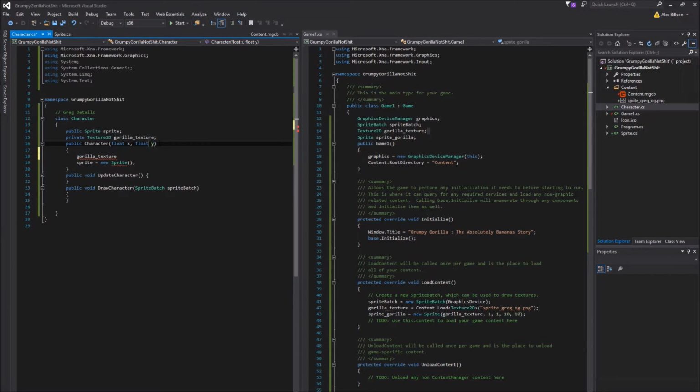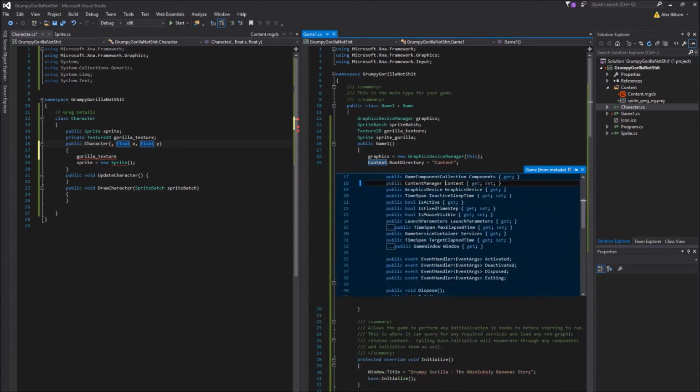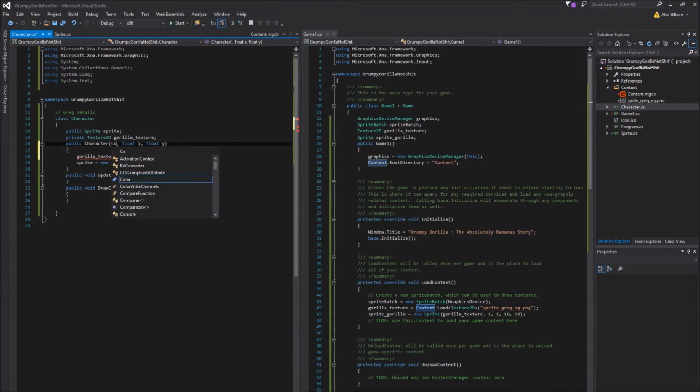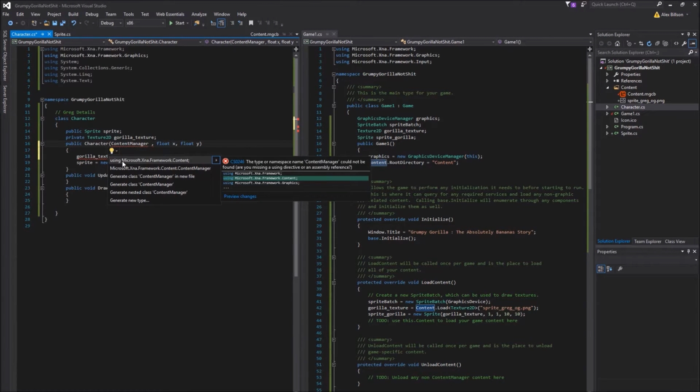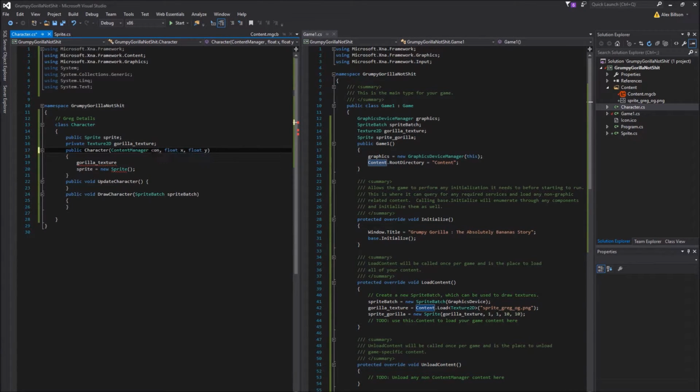One thing we are missing is defining the content. So content in this is known, I think it's just, no, what have we called it? Peek the definition of it. It's a content manager. So we're going to define a content manager to inherit. Doesn't seem to want to call it framework content. There we are. Content. And so now we can actually do gorilla texture equals content dot load.